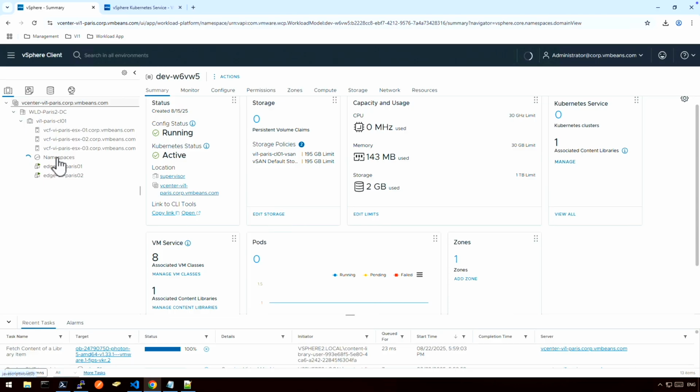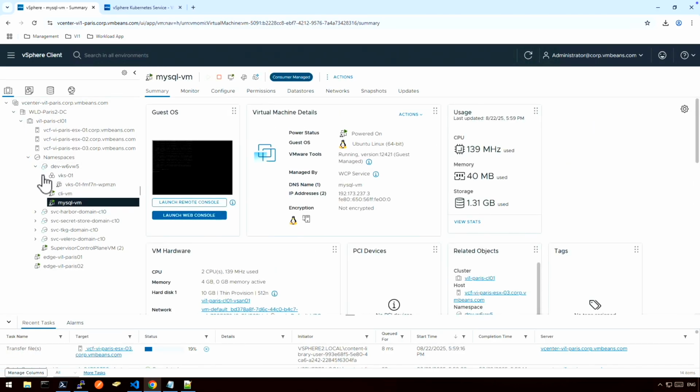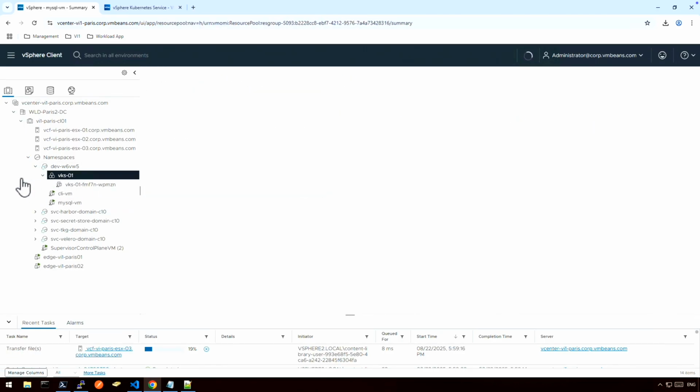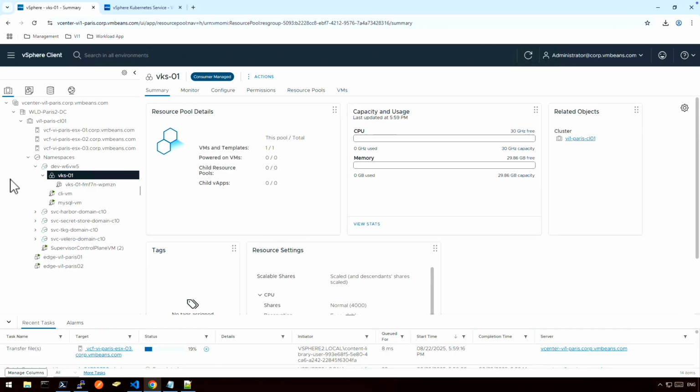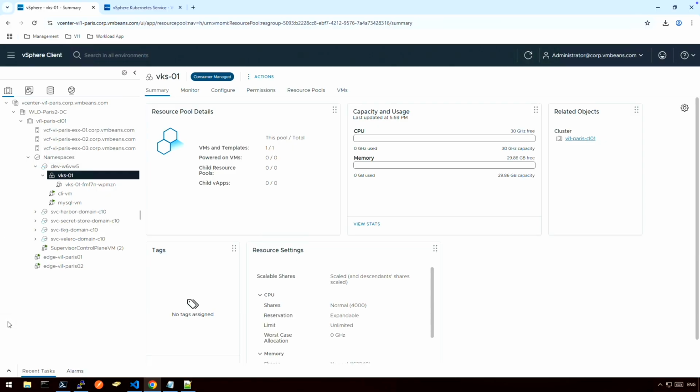In the inventory, if I go to the namespace, just to see the back end of this, I can see my cluster is deploying there. I have the first control plane because it always starts with the first control plane. And then it will go ahead and deploy the worker node as well. So we're just going to wait for the cluster to be fully deployed. You can see now I have my worker node as well. Now it started.